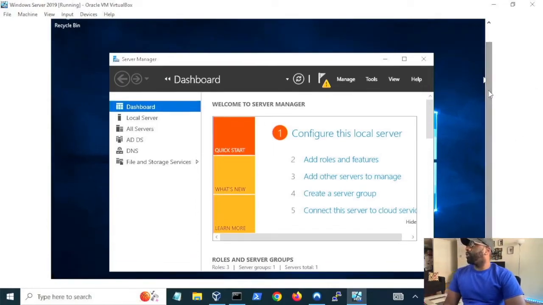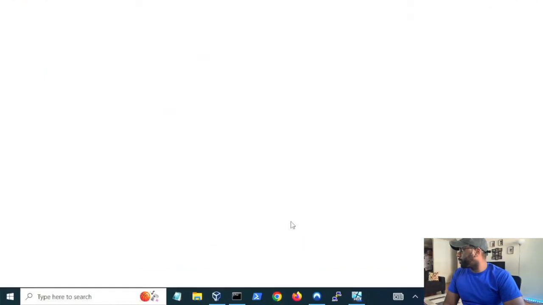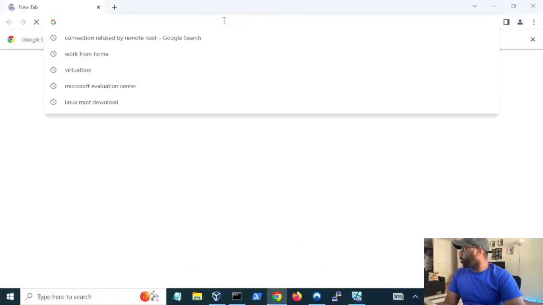So the next thing we're going to do is show you how to install Windows 10 on your VirtualBox. We did this before, but we're going to do it again because this is essential to joining the domain, right? So you're going to go to Google Chrome, or you go to Google.